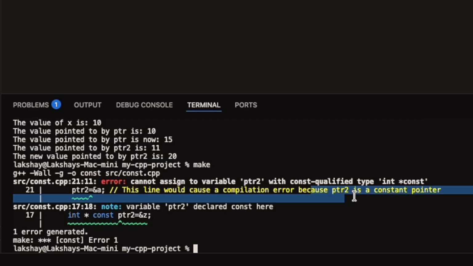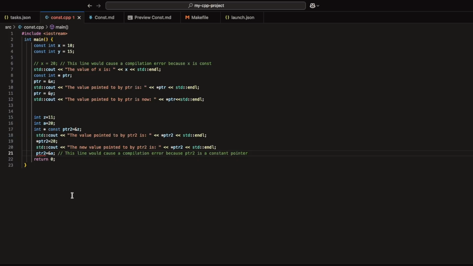So it says that it is a constant pointer, right? Above it was showing type constant, but here it will show that it is a constant pointer. Okay, and there is a third variation, so let's comment this first, and this will cause a compilation error.